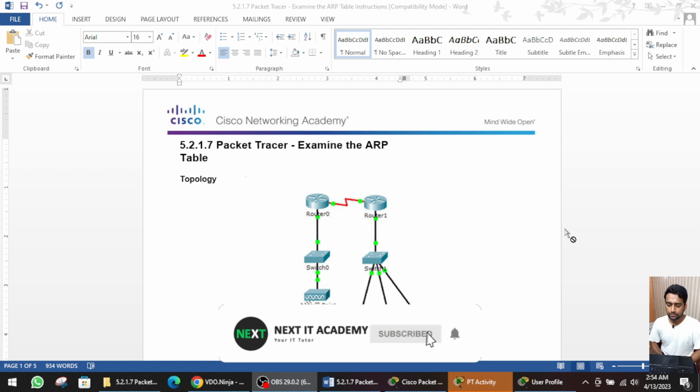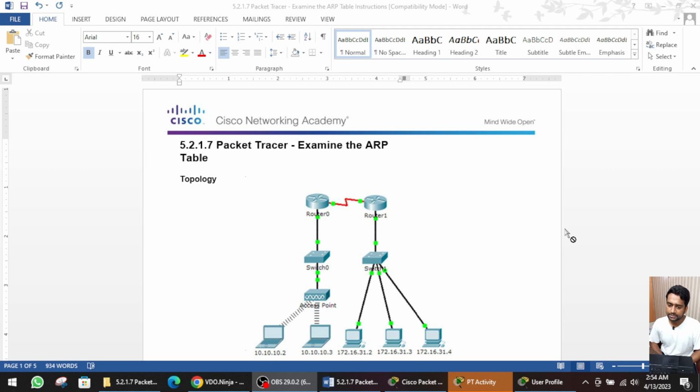Hello everyone. So today we are going to perform another Packet Tracer activity, 5.2.1.7, and in this we will examine the ARP request, Address Resolution Protocol.